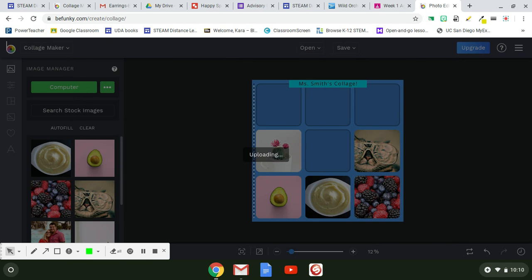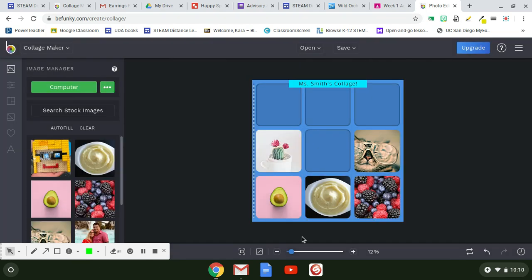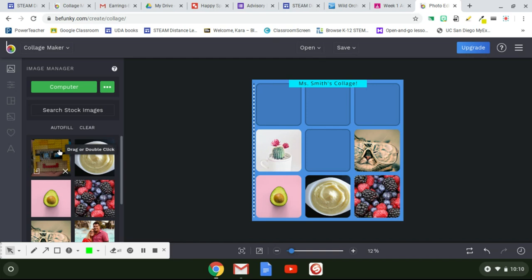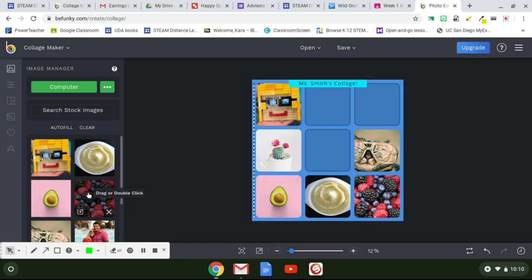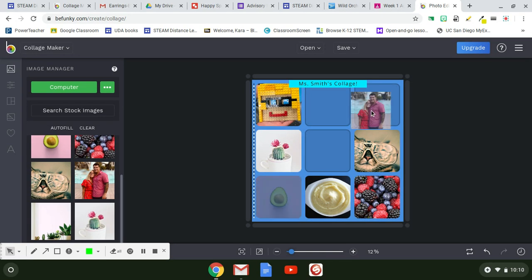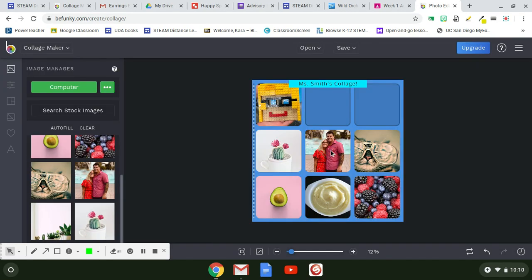This is a picture of a Lego creation that a fourth grader made. So I'm going to drag that in there. Perfect. And then I'm going to drag a picture of my husband and I in there. And I still need 2 more pictures. I'm going to go back to the image manager, which I'm already in.